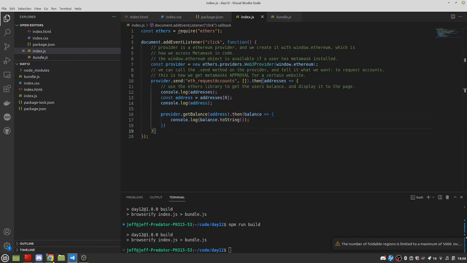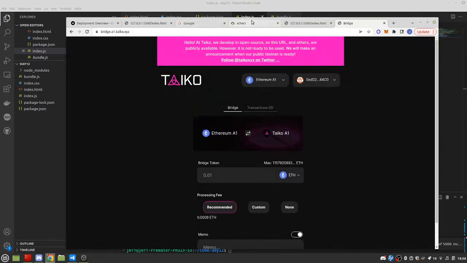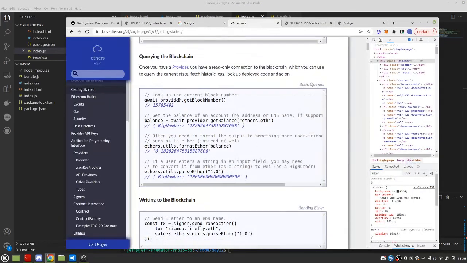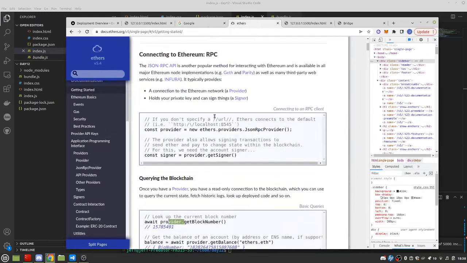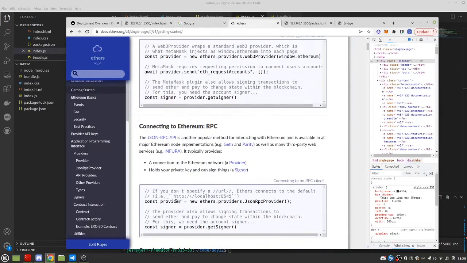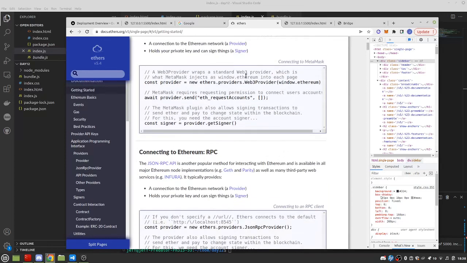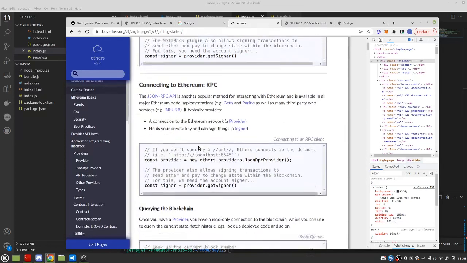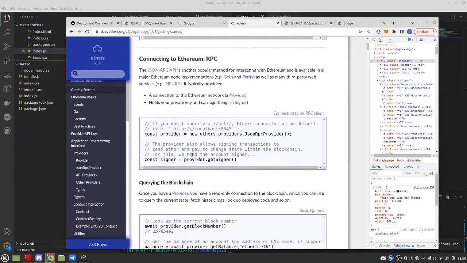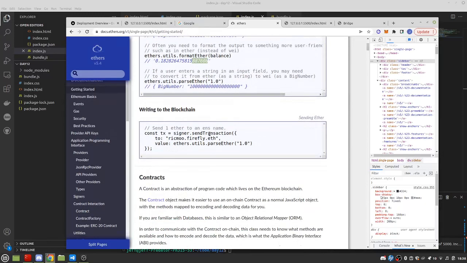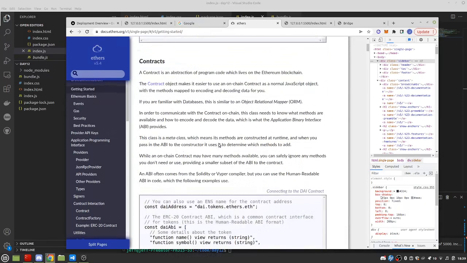Once you get the hang of that, you can go back to the documentation. And now that we have the instance of this provider, which seems to be the main class that Ethers provides you, they want you to make a provider. Once you do that, you have all these methods on it that you can call. You can call getSigner, getBlockNumber, getBalance. You can format Ether if you want. You can send transactions for people to sign.